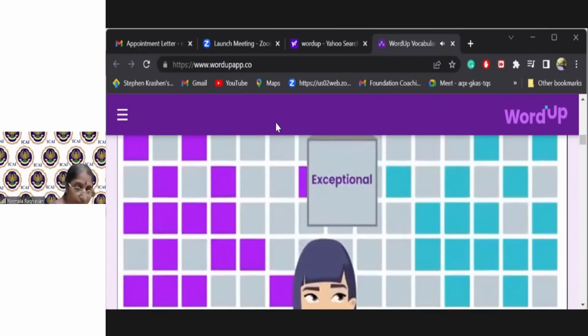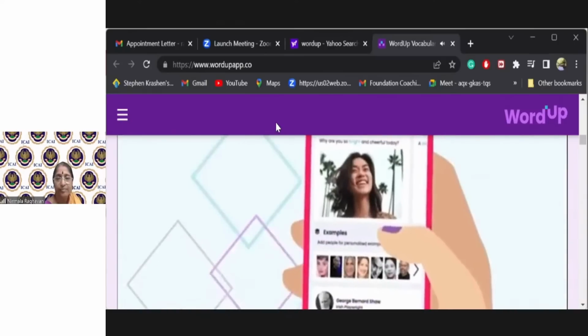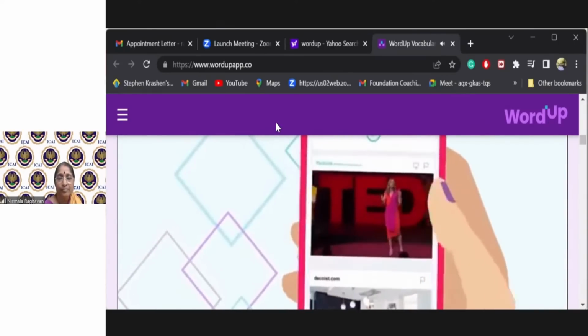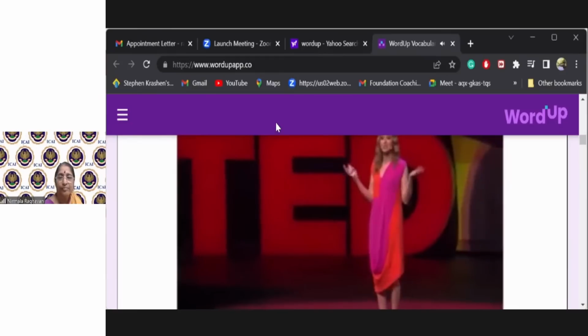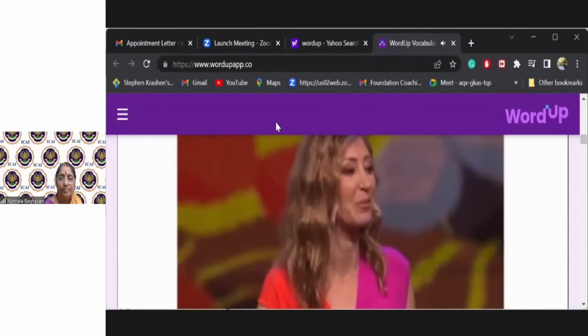You start with the highest ranked word and decide if you know it or not. To learn a word, you see the meaning, but also video clips of your favorite movies and quotes from your favorite figures. It really brings it to life because you experience how other people are using the word right now.